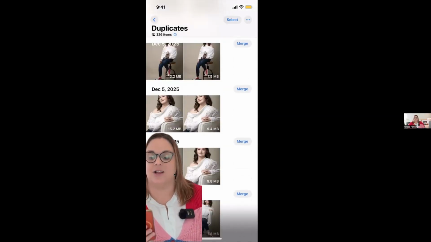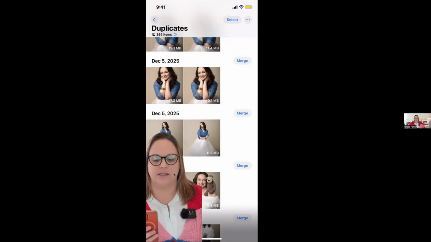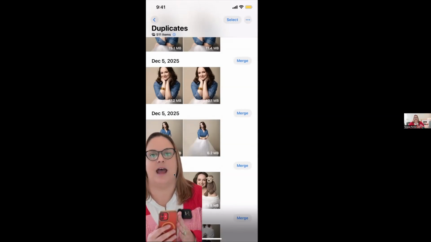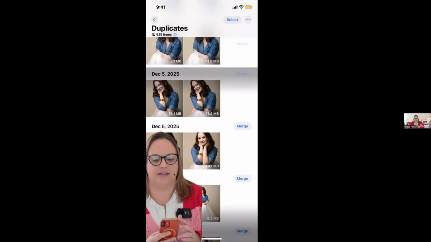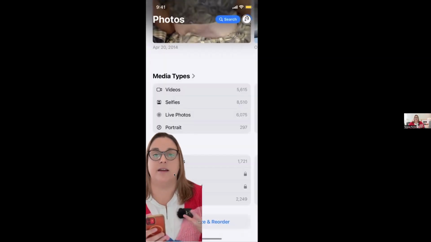You can see I've got some client photographs on here. One's coming in at 17.2 megabytes. The other one is coming in at 10 megabytes. It's going to combine that, make sure we have the largest, best file left behind. So that is very, very simple.